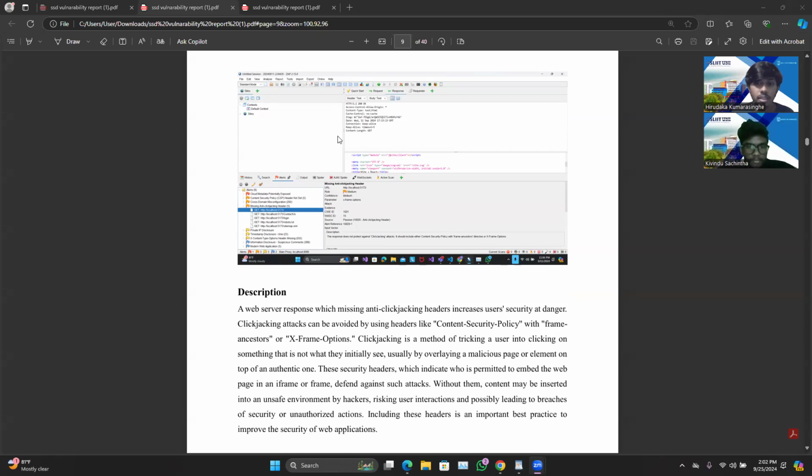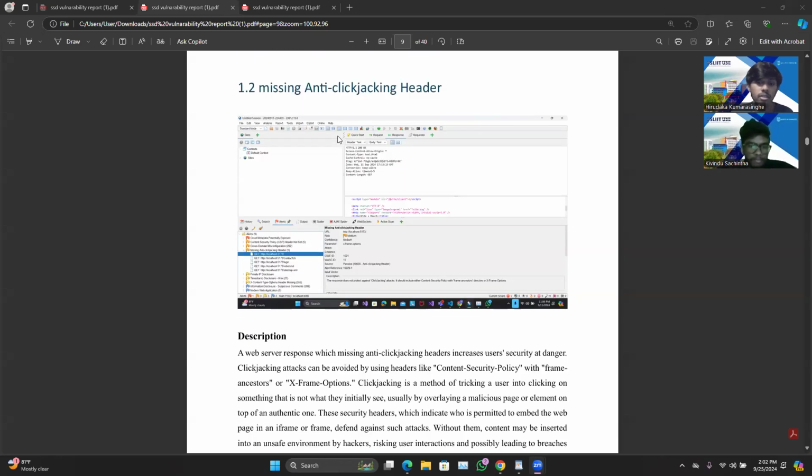Clickjacking is a method that tricks a user into clicking on something different from what they initially see. This usually happens by overlaying a malicious page on top of an authentic or legitimate one. Without the security headers, content can be inserted into an unsafe environment by hackers in this vulnerability.